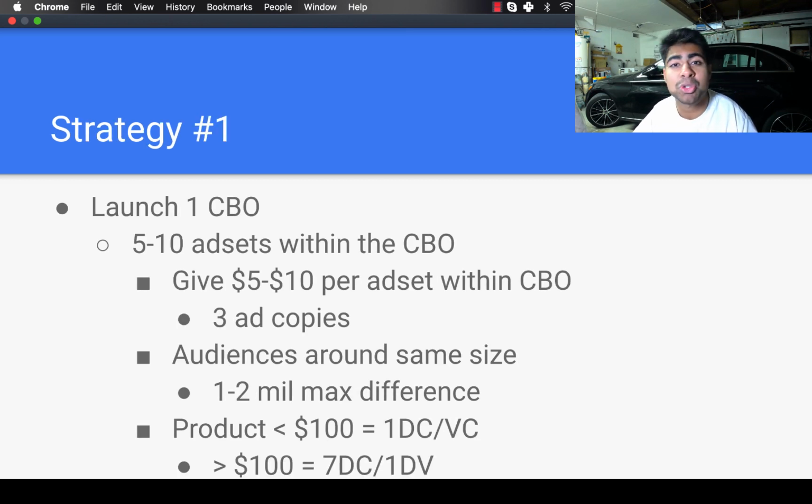But moving on to strategy number 1, and this strategy involves launching one single CBO campaign per product that you want to test. Now, I like to call this the lazy people strategy, not in a bad way, but rather a more direct way. I personally use this a lot myself, and it works really well. But there's another strategy for testing products which I'll go over very soon.